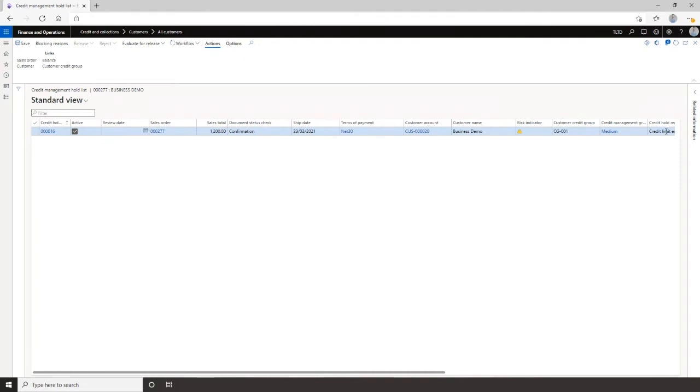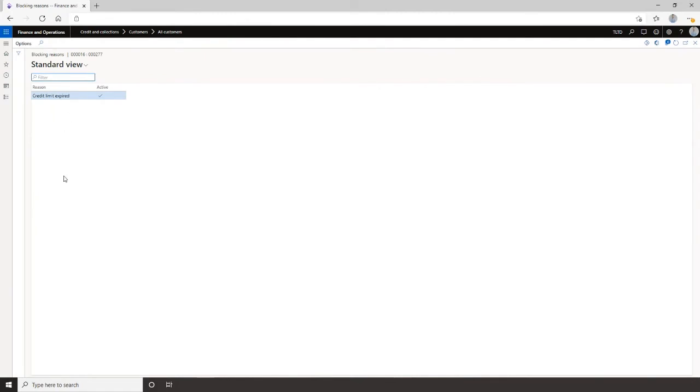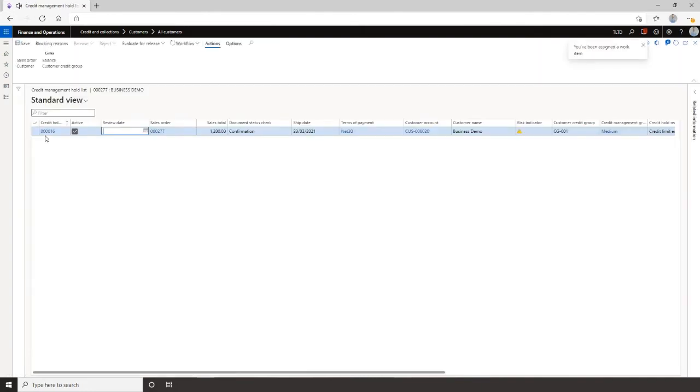It may actually be on hold for multiple reasons. In this case, it's only one, but if there were more, I'd see my blocking reasons here and it would list the various reasons why it was blocked. It could be that the credit limit expired, it could be that it's over the percentage exposure that we're willing to take, or various other reasons.